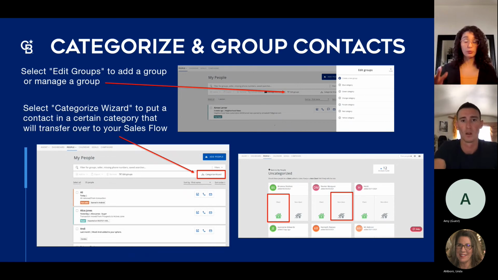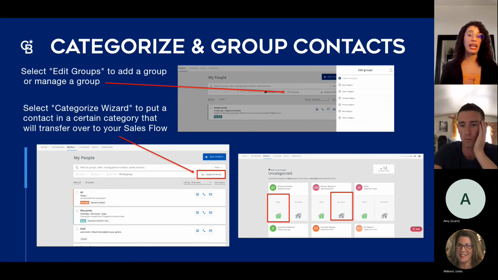So in order to organize your contacts, if you want to organize your contacts in a mass group, you'll be able to hit the edit group section, and it'll pull up all of your contacts.